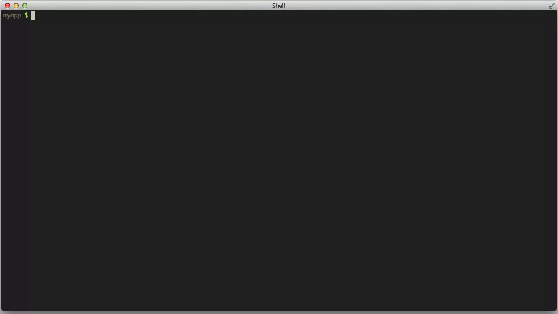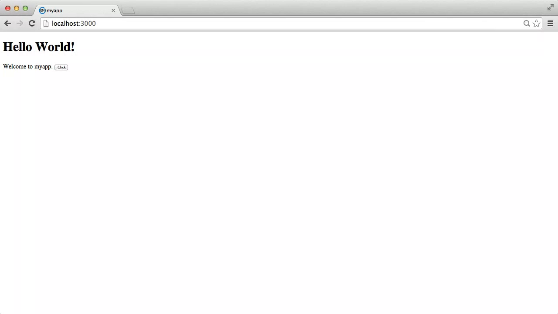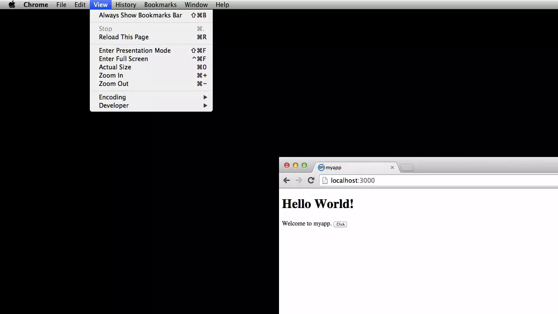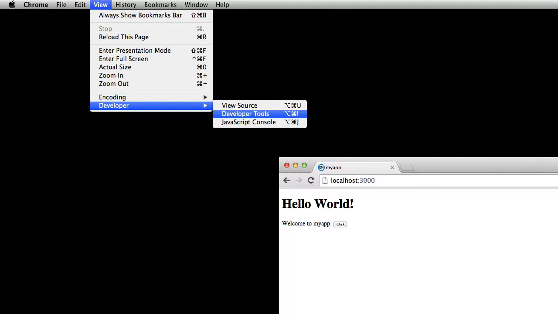To debug Meteor applications, I'll make use of the Google Chrome browser and its built-in debugging tools. Let's create an application and open it in Chrome for a tour. You can access Chrome's developer tools by navigating to the menu item in the main View menu, or you can just use the keyboard shortcut.